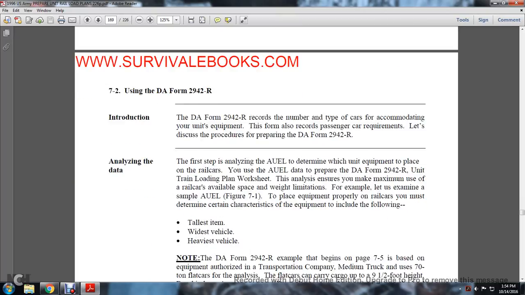Introduction. The DA Form 2942R records the number and type of cars accommodating the unit equipment. The form also records the passenger requirements. Next, we discuss the procedure for preparing the DA Form 2942R. Analyzing the data. The first step is analyzing the Army's authorized user equipment listing to determine the equipment's placement on the railway cars. Use the Army authorized user equipment list to prepare the DA Form 2942R unit train loading worksheet.